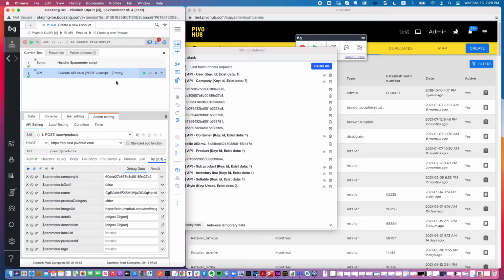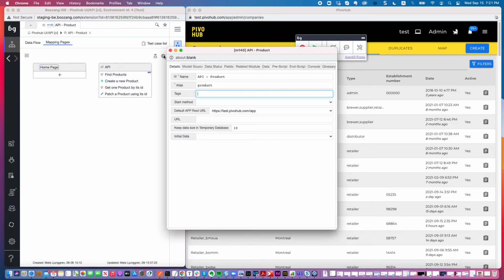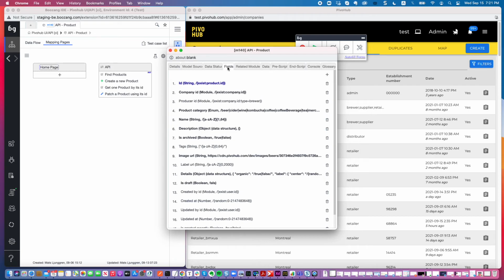And the way you would do this, I'm just going to go very quickly into it, because of course this is pretty big functionality, is that if you go into mapping pages and you go into one of these fields, so you press settings and you go into fields, you're going to see that the company ID I set to this exist company ID. So I basically map out all the modules and all the data that go into these modules for the API requests.